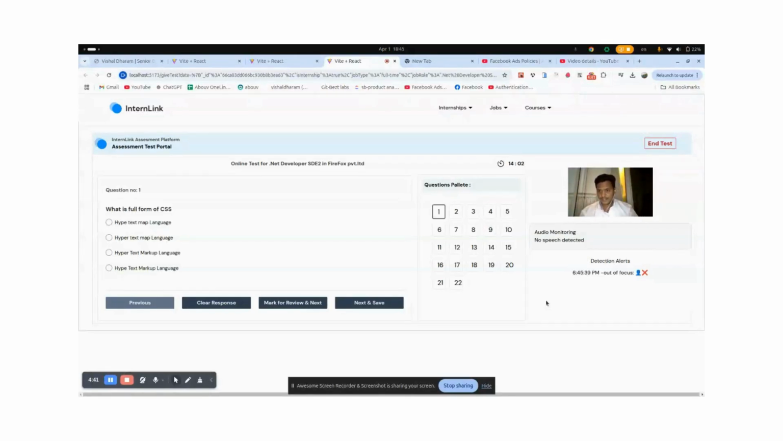So as you could see, I was out of focus. I got the warning, and also the voice warning that there's some background noise, please avoid it. So this is none other than the simple test platform. But you could see, that's the beauty. It comes with the proctoring, and later on we'll integrate a code platform into it.